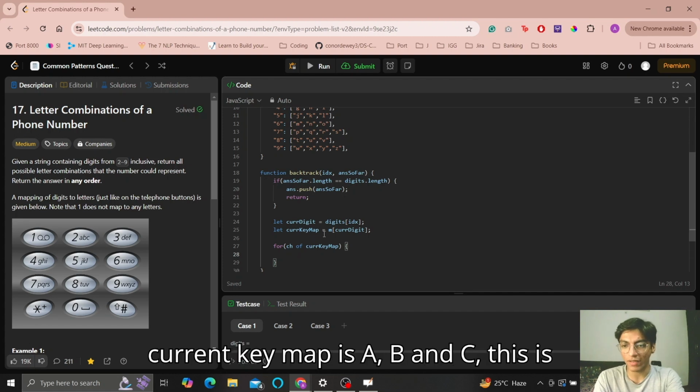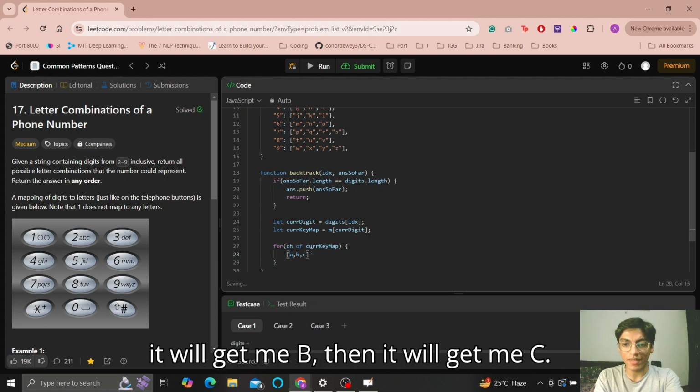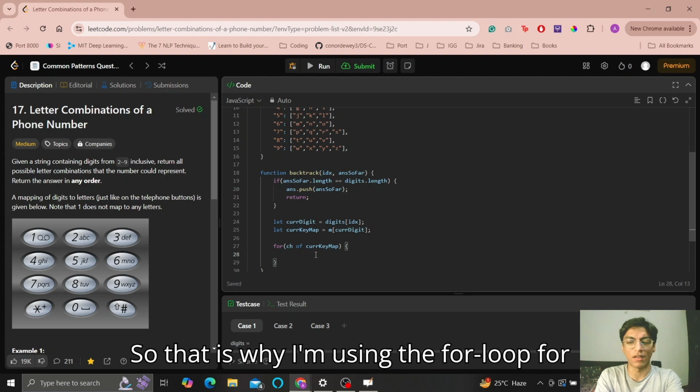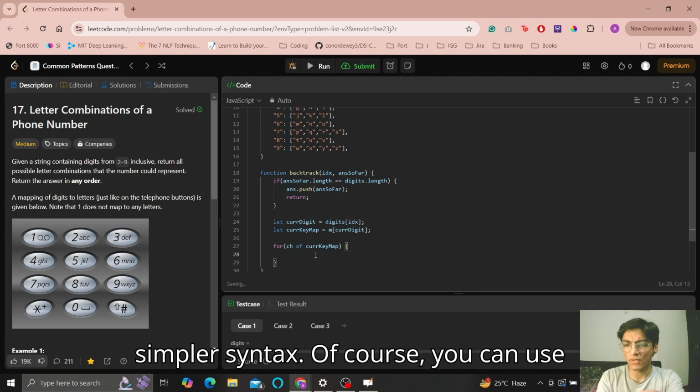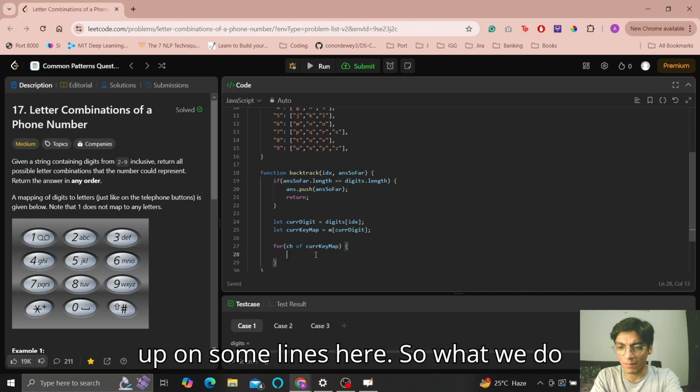So let's say our current key map is A, B, and C, this is our array, right? Then for each iteration, it will first get me A, then B, then C. So that is why I'm using the for of loop for simpler syntax. Of course, you can use the conventional for loop as well. Nothing wrong with that. I'm just saving up on some lines here.